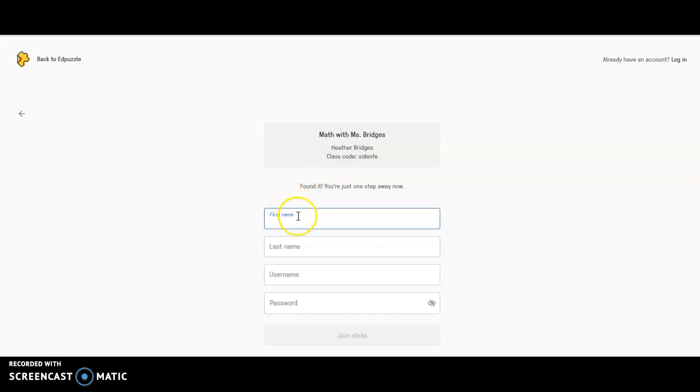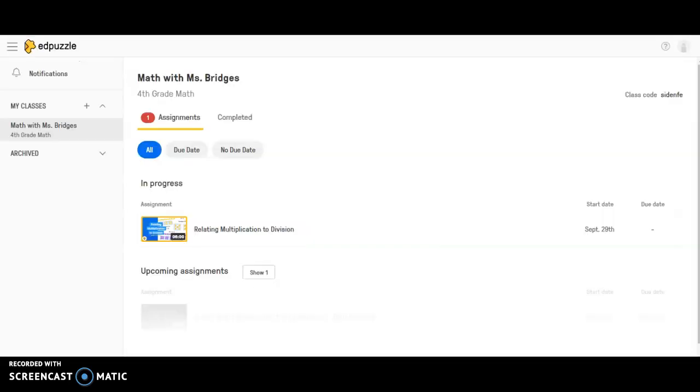Here you will create the rest of your account. So please put your first name, then your last name, then you are creating a username and password. Make sure this is something that you will remember. You can write it down. Then it will take you straight to this page where you will see your new assignment.